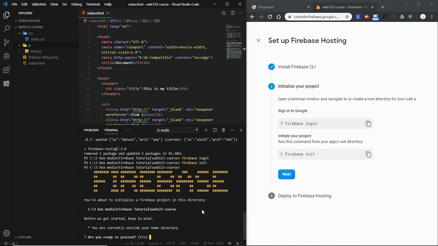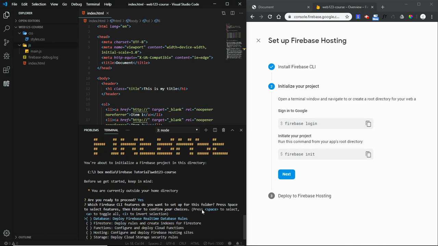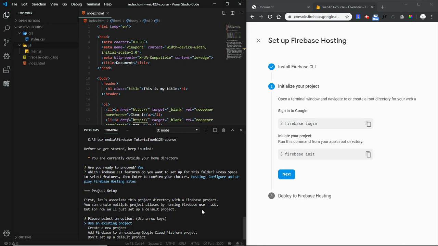Okay, and you're going to be prompted with a series of questions. Are you ready to proceed? Just hit Y and enter. Now this part here is important, or it will start you all over. Go down to hosting. For the purpose of this tutorial, this is all we're doing for now. And you're going to hit the space bar. It's important that you do that, or it will error out and start you from the beginning. Okay, once you hit spacebar, then you can hit enter.